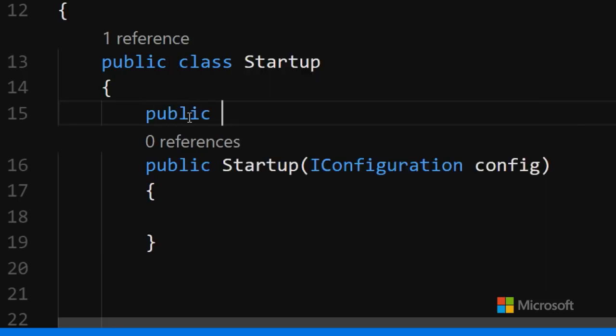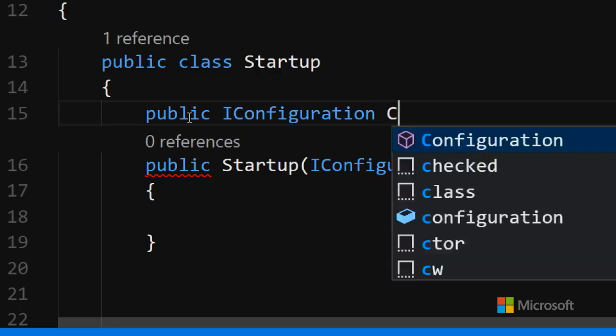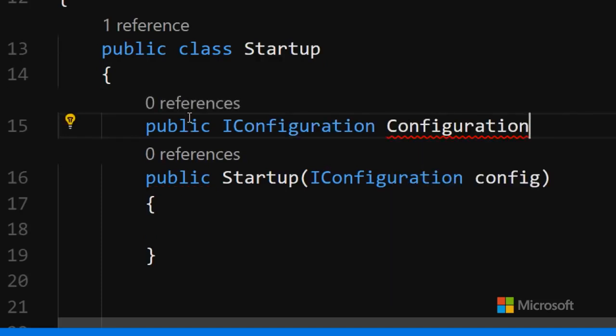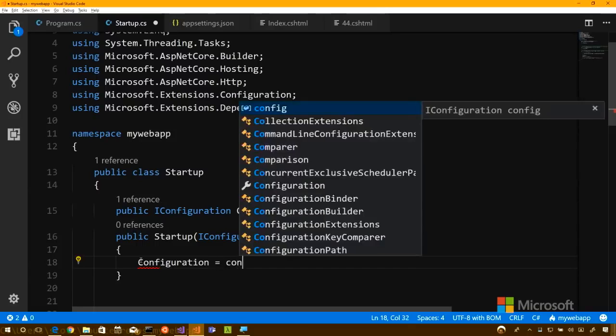So I'll say public I configuration, and we can name it configuration. And this is going to be a property. So we have a get and a set. Excellent. And then we just squirrel it away, as they say. Configuration equals config.